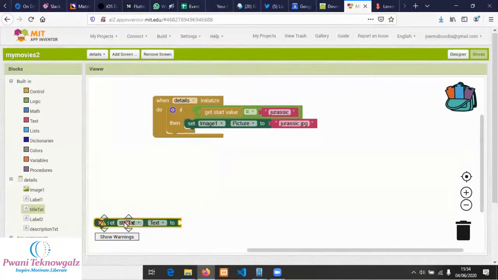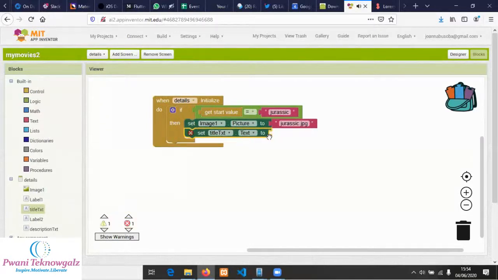So you set title text to Jurassic. You don't have to go and pick at things here all the time. You can just type on the screen here, like text, I want a text. I press enter, and then you see Jurassic World or Jurassic Park. Then the description, I don't care right now, but you can change that. So that is if the start value is Jurassic.